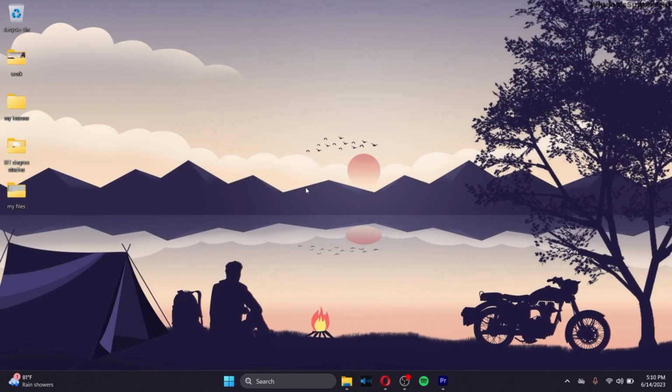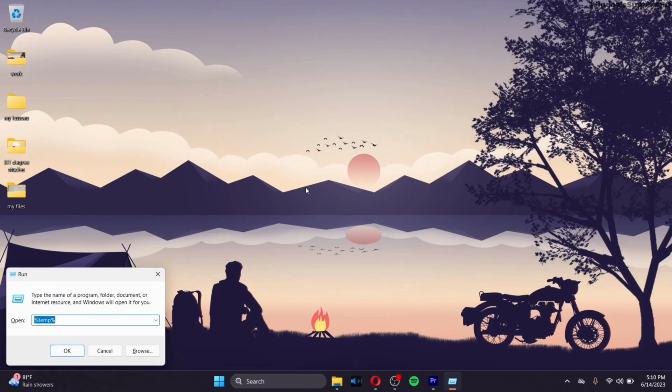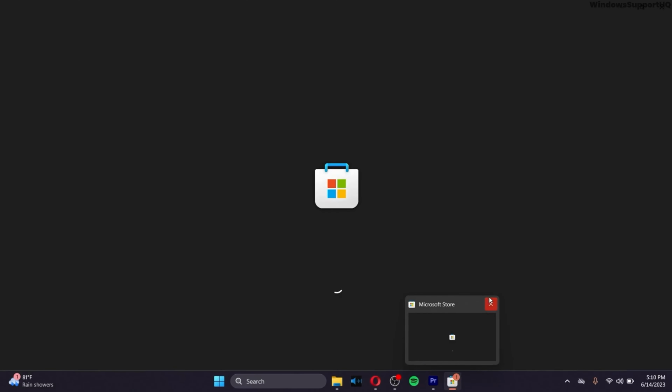And after that's done, then hold on the Windows key and press R again, and in the text box type WSRESET. Click on enter, and after you do that, your cache will be cleared out.